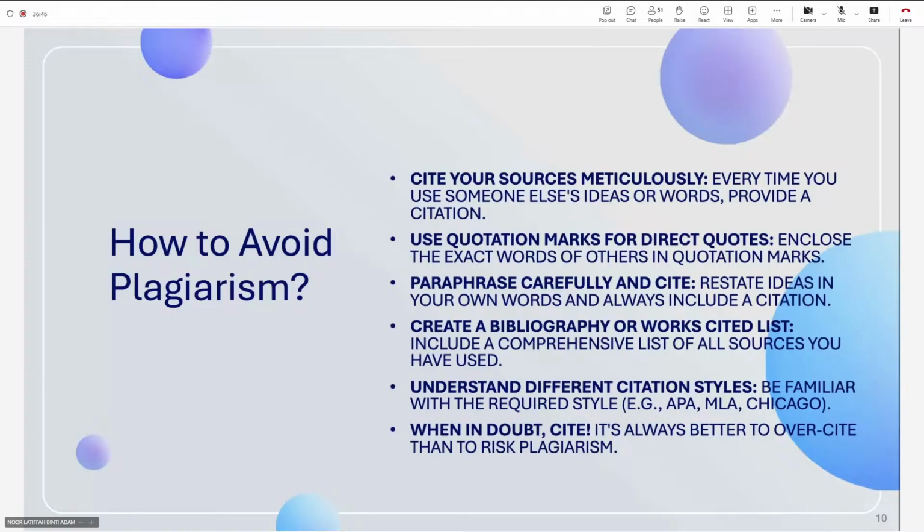If you are using direct quotes, make sure to use the quotation marks, paraphrase carefully, and cite. And make sure that you have the bibliography or the reference list at the end. And to understand the different citation styles, here in our reports, we are using the APA style. Your UiTM is using the APA style. So when in doubt, make sure to cite. Okay, make sure to cite.